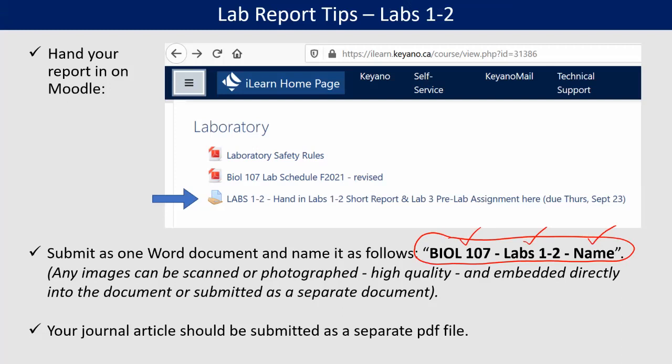You are going to have your diagram that you're going to do. You can scan or photograph it. Make sure it's a high quality scan or photograph. If it's blurry or something, you're going to lose marks for that. You can embed it directly into the Word document. If you don't know how to do that, you can ask me. I can show you how. It's very easy to do. You can submit it as a separate document, and your journal article will be a separate document as well. So I'm expecting 2 or 3 documents for lab 1 and 2. So that's it about the lab for now.